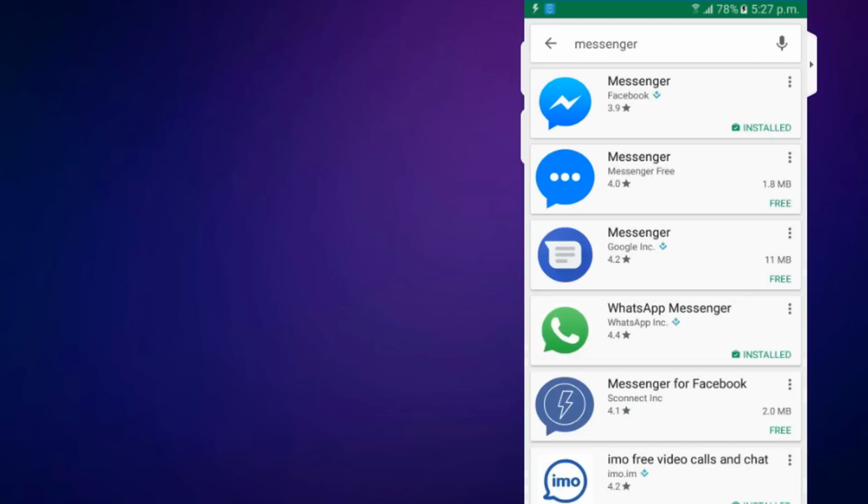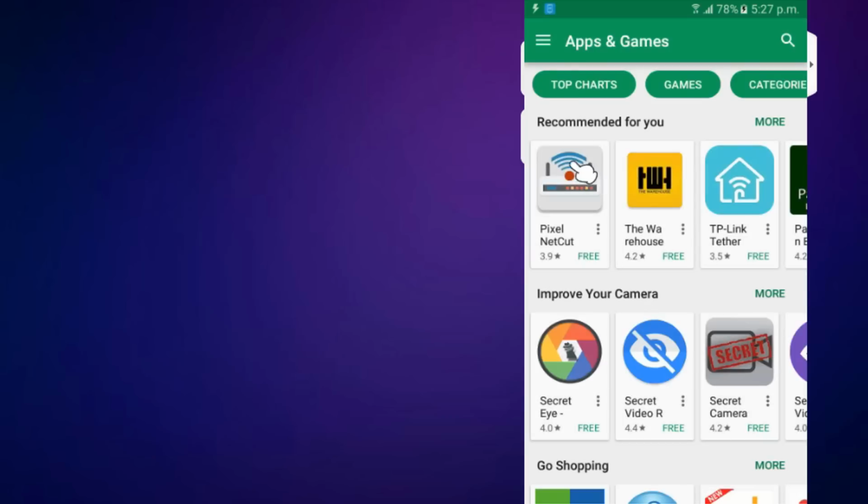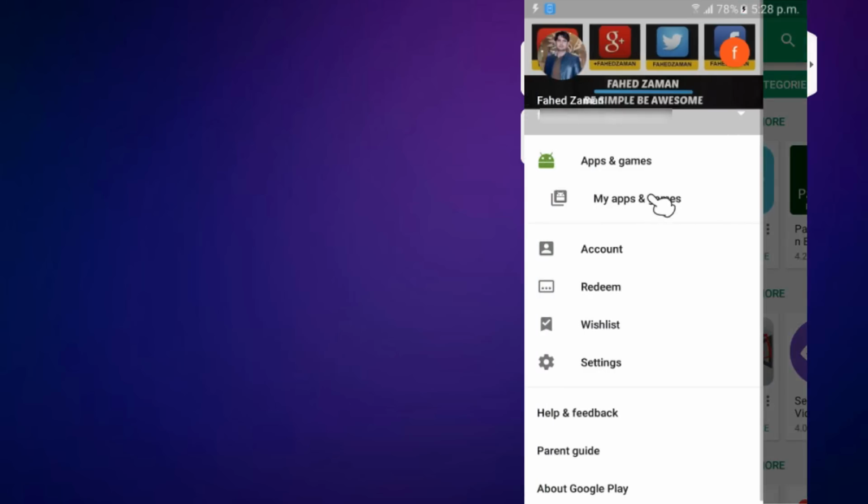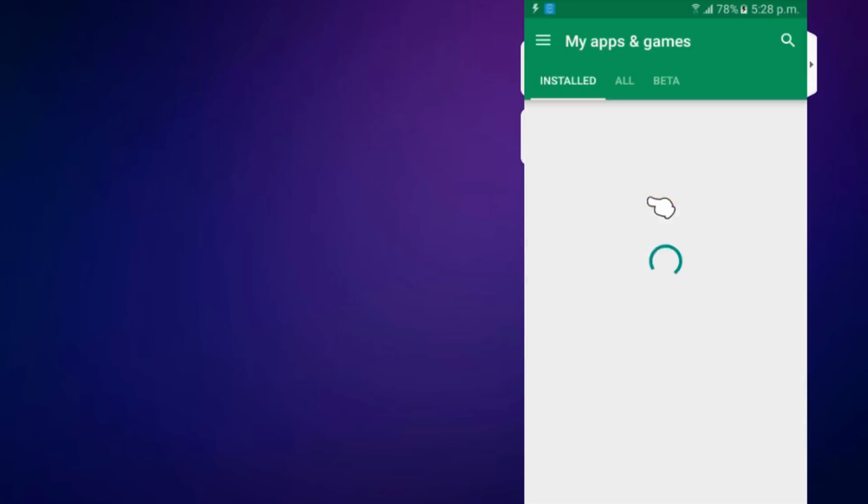To see a list of apps you have the unreleased version of, tap main menu and then my apps and games. You will see a list of the apps you have early access or beta version of installed.